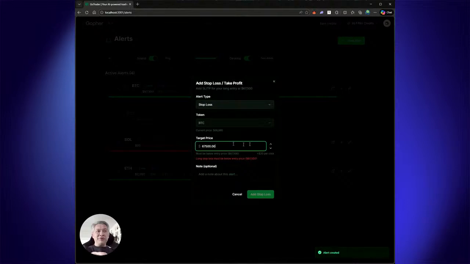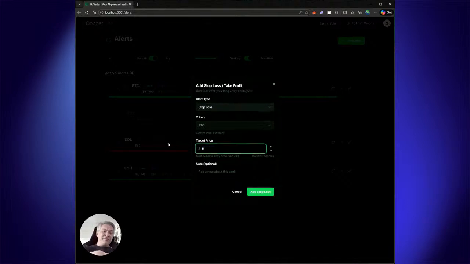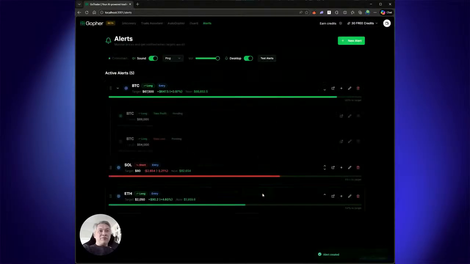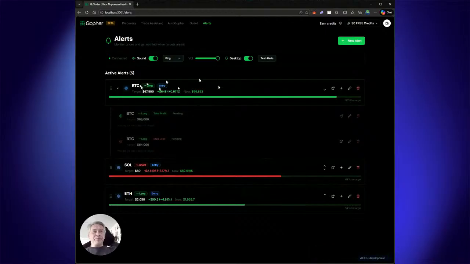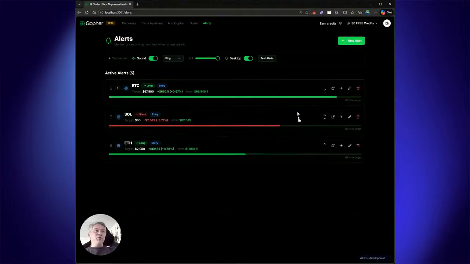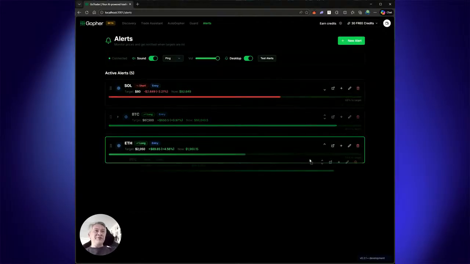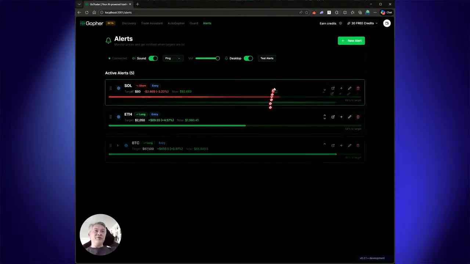You can add a stop loss in, so we can say equally if BTC hits 60,400, we want to have a stop loss there. So I now have my main alert that I'm monitoring here for Bitcoin to hit 67,500, and when that triggers, these alerts come into play. You can collapse it, you can open it, you can move the alerts up and down, so if you want to reorder them, you can do that.